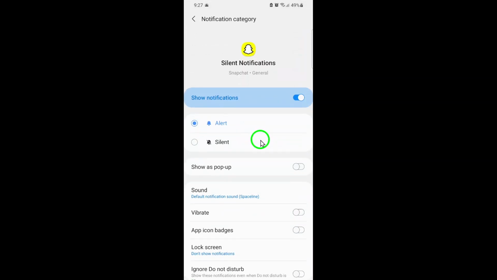Here's the key step. Find the toggle labeled Show as Pop-up and turn it off. This simple action prevents Snapchat's silent notifications from interrupting you with pop-up alerts while still allowing them to appear quietly in your notification shade. And there you have it.